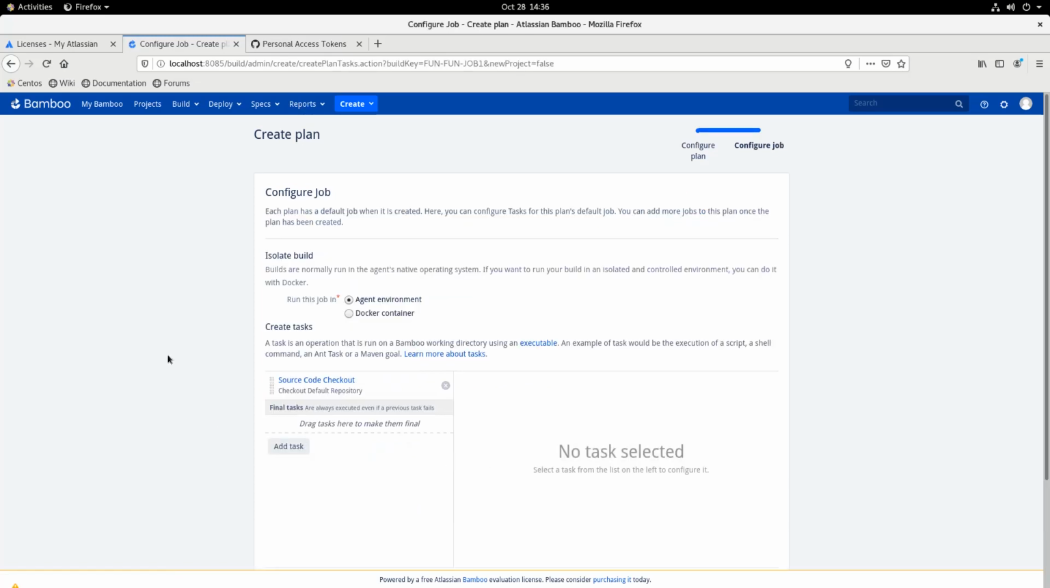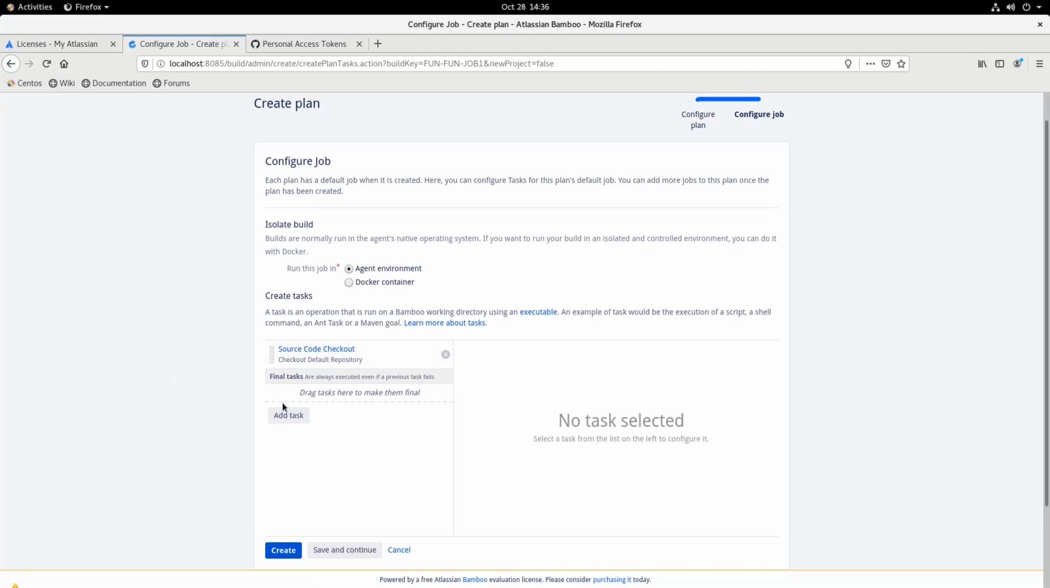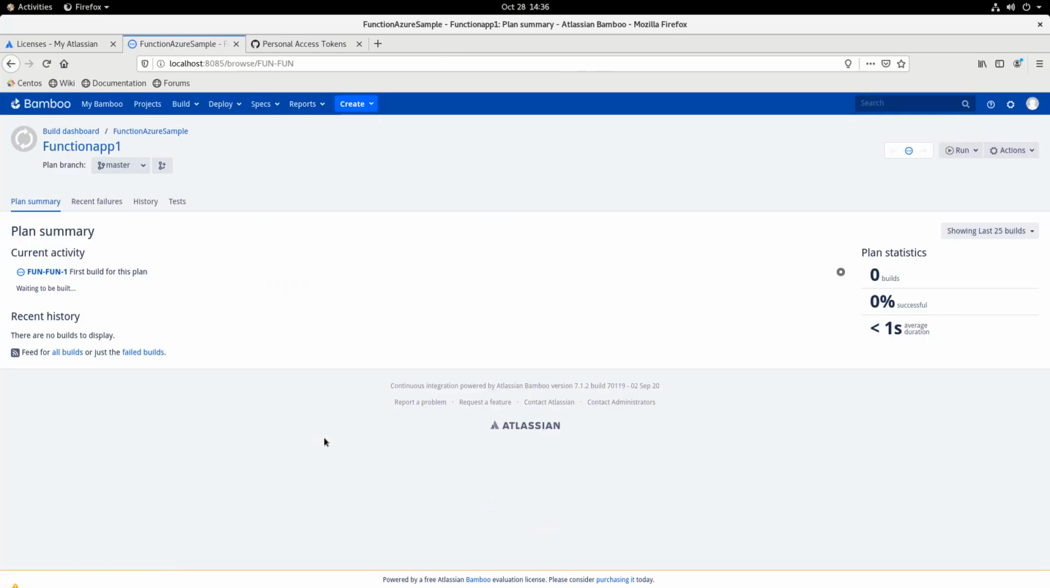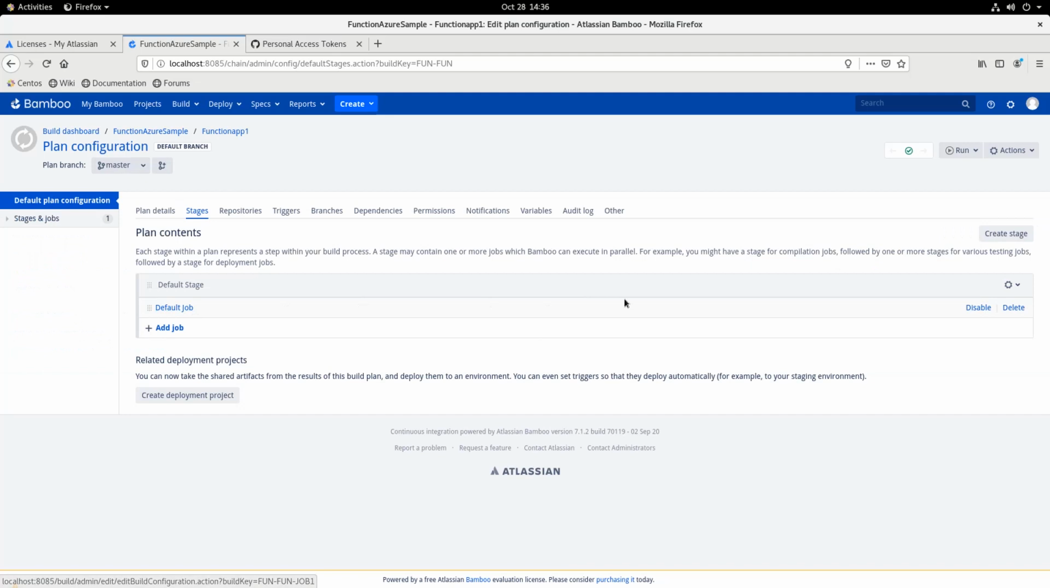As you can see, this is the task section. You can here add tasks. Now before we're going to do that, it says isolate build, run this job in an agent environment. You click on create, and you go back to configure plan. And now as you can see, you have created the default stage.